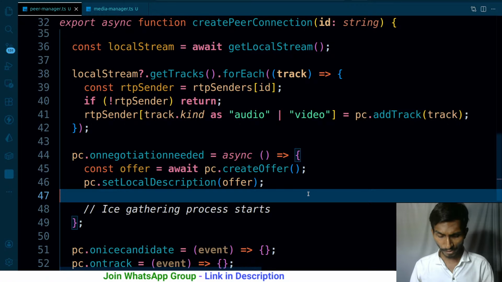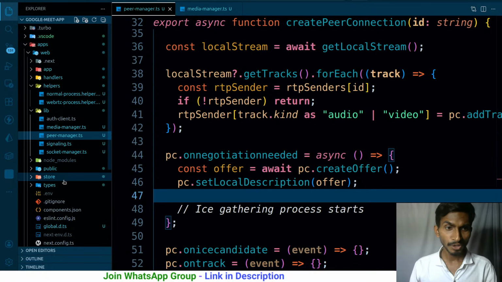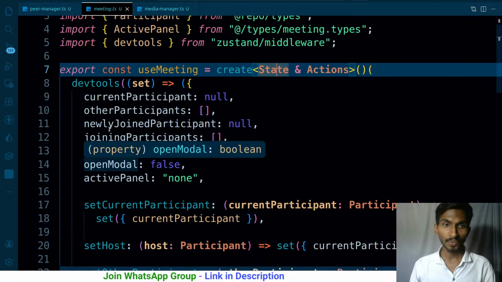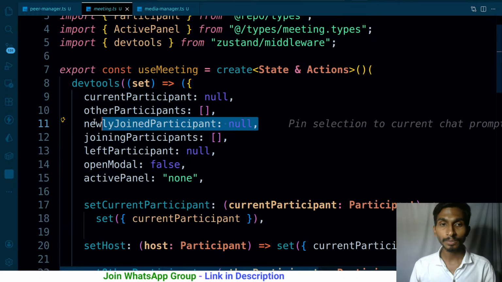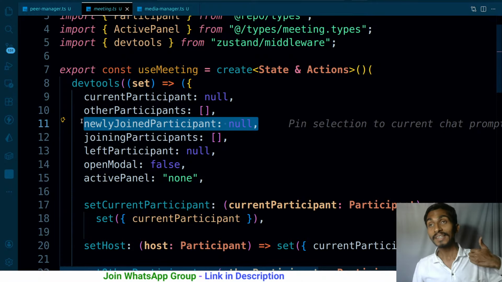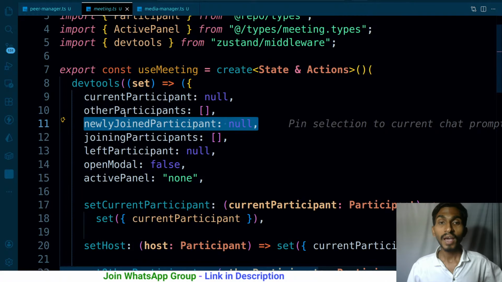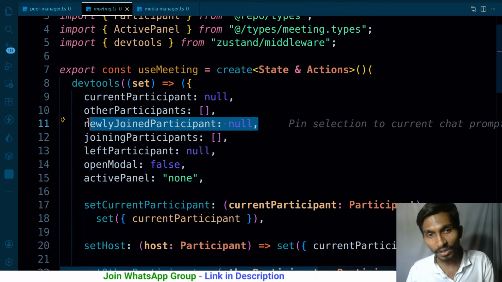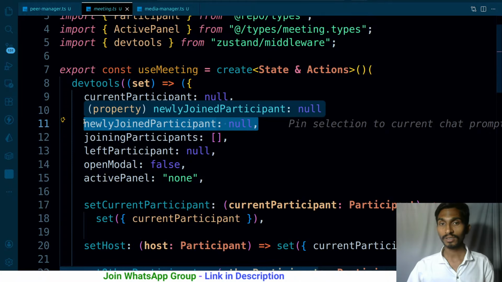Okay, and if you actually checked it clearly here, we are maintaining a state, we've been maintaining it since the beginning. We have something called newly joined participant. So the participant who just newly joined, we have it saved in our state. Amazing job. That simply means from here we can get the state, we can check.